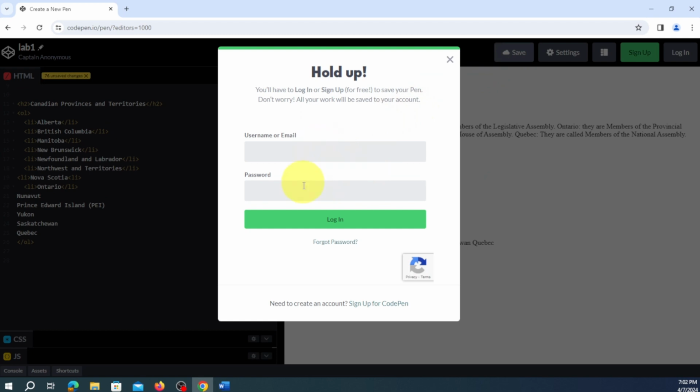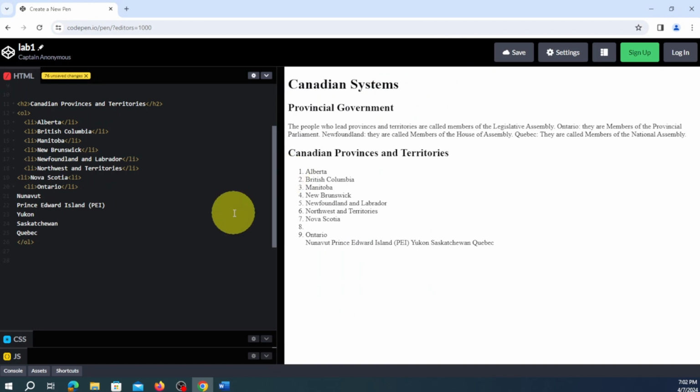In my case, I have mine. I can just put here my username and the password because I have it. So in this class, I don't have to do it. I'm just showing you guys. That's why it's really important to sign up for CodePen. You need to have it. So I'm just showing you guys because I'm doing the demo.